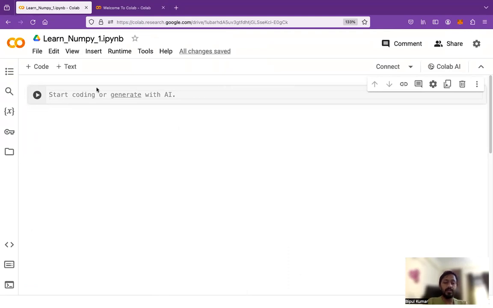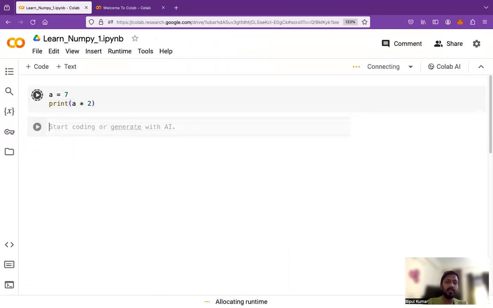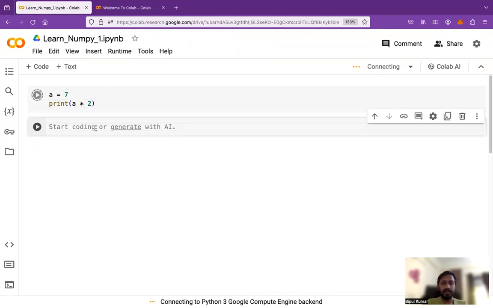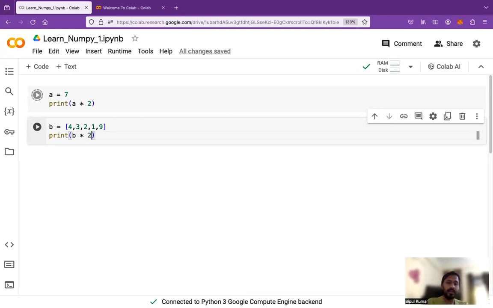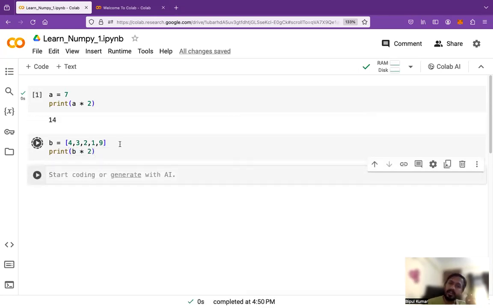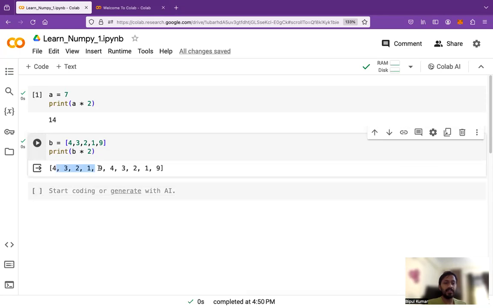So first, let's start with the NumPy library. Before going to NumPy, let's say I have a scalar value a equals 7, and I write a multiplied by 2. It will perform the mathematical operation quite easily. There is no problem in doing mathematical operations here. But suppose I have a collection of values and I want to do the same operation. You can see the result: the same values get duplicated.